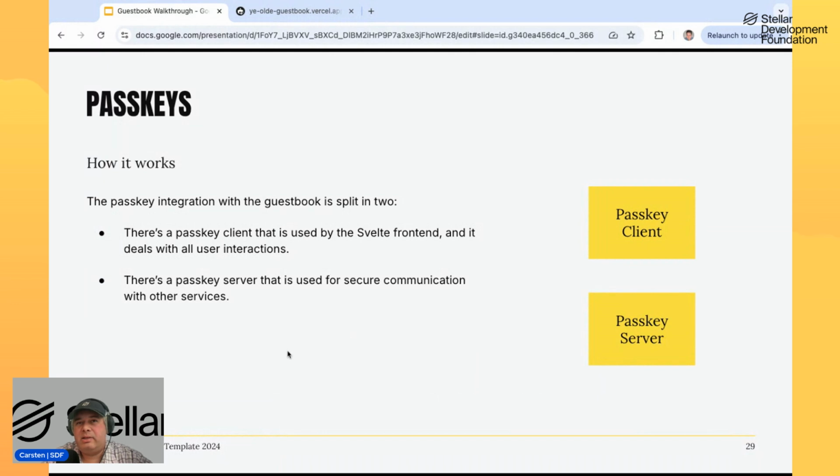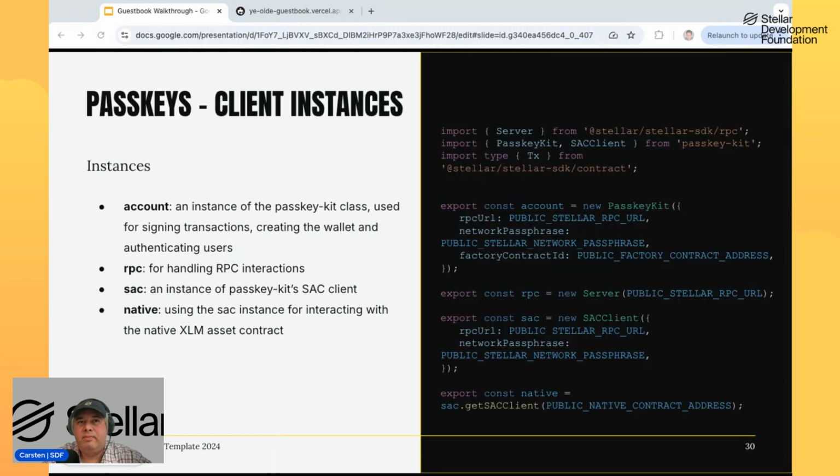The passkey integration with the guestbook is split into two. There's a passkey client that is used by the Svelte front end, and it deals with all the user interactions. There's a passkey server part that is used for secure communication with other services. To set up the passkey integration in the front end, we first need to create client instances for communicating with the network. We set up instances for accounts, for RPC, for SAC, and native, so we can use XLM tokens.